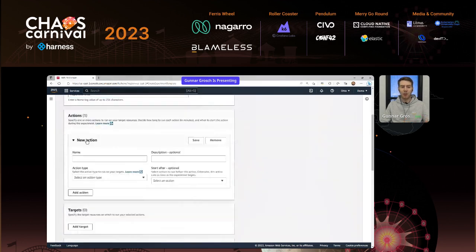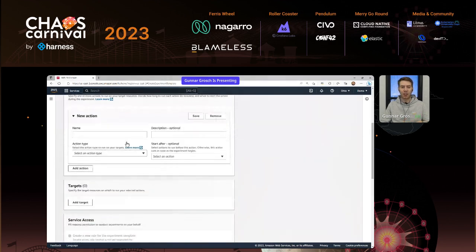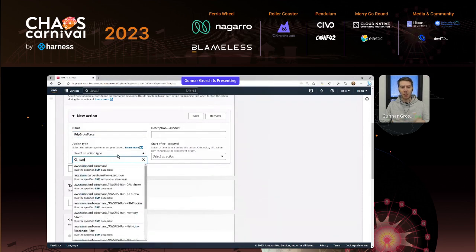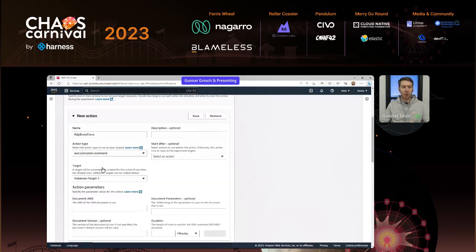And the first thing we need to do, of course, is add our action. We're just going to use one action. I'm giving that a name, but we could add multiple actions in the same template. As I mentioned, I'm going to use SSM run command or send command. So I'm selecting that.